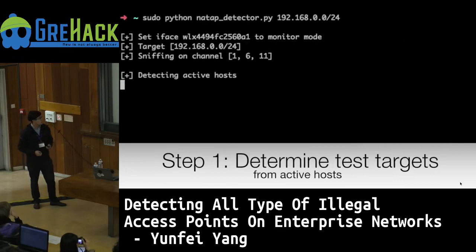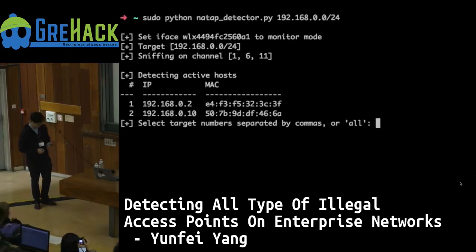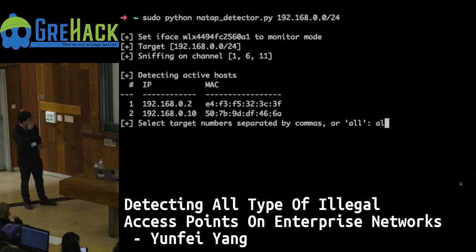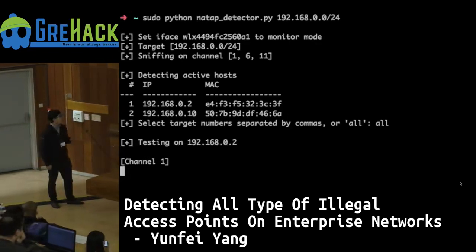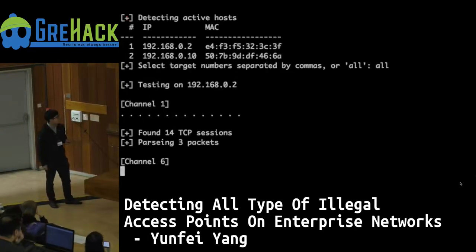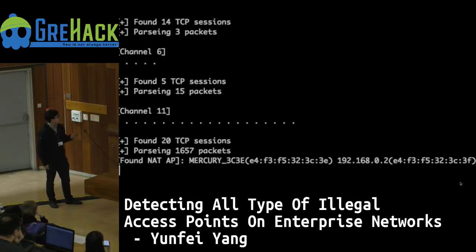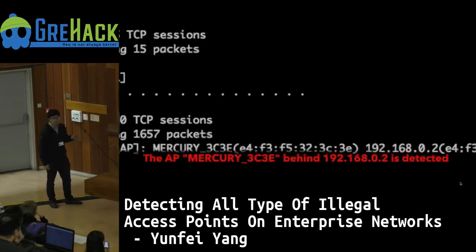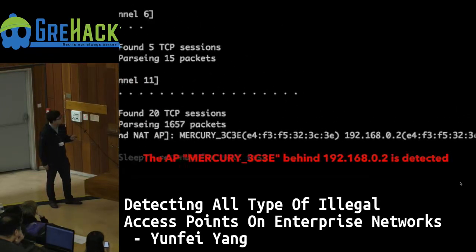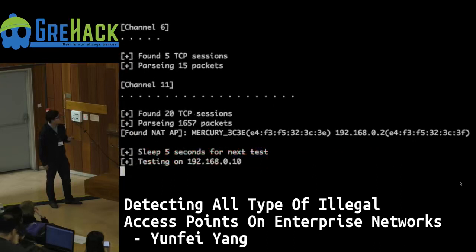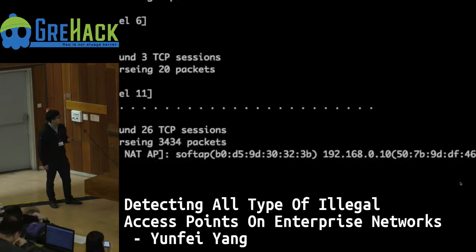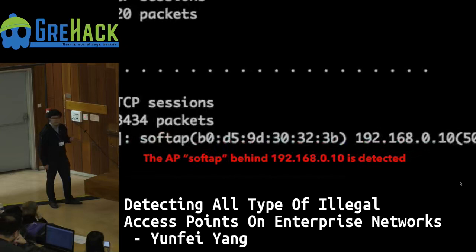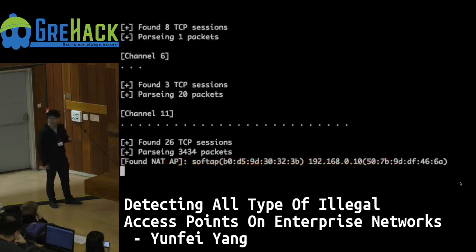Okay, now it's sending the test packets. I just send the packets to all clients in the network. And there is the channel hopping: channel 1, channel 6, channel 11. And then it found a target. It found a NAT network. The soft AP is also detected.